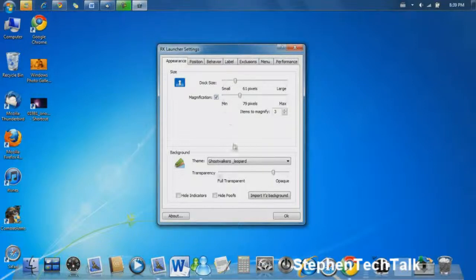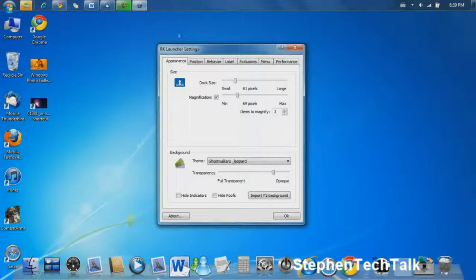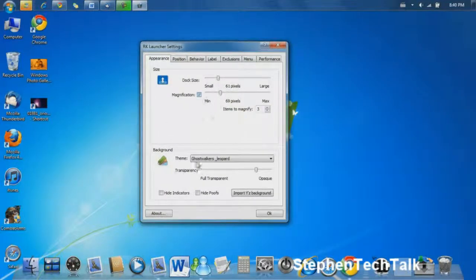And magnification is how big you want your icon to magnify. That doesn't really make sense, I know, but yeah. Also, you can just uncheck it so it doesn't magnify at all. Some people like that. So yeah.